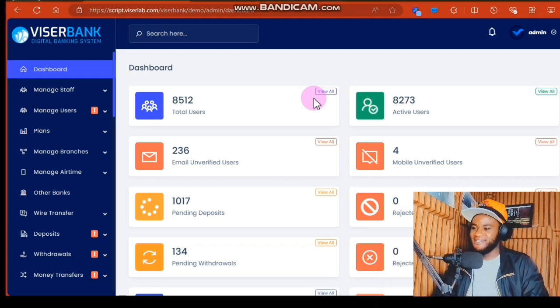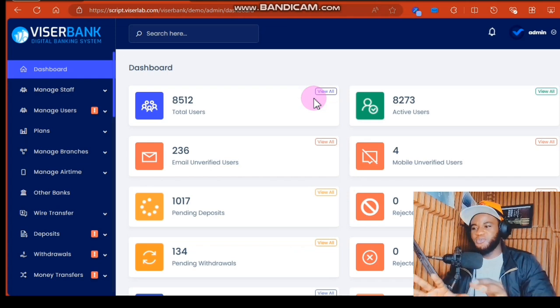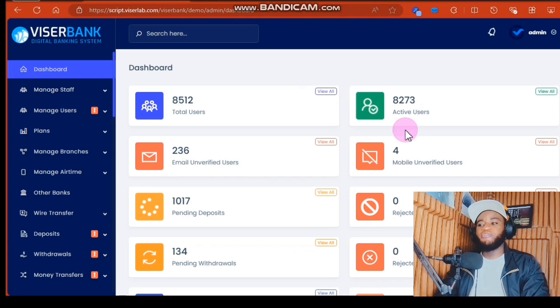Let's do it. Once you log in to the admin dashboard, one thing you're going to first see is manage user, and you're going to see beautiful features here: total user, active users, email unverified, and mobile unverified, and more. But on the left side is where you can control the full admin.